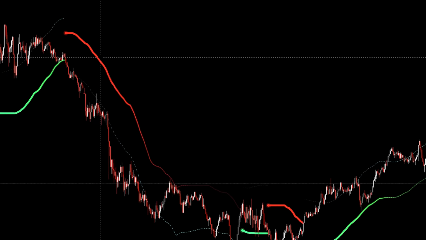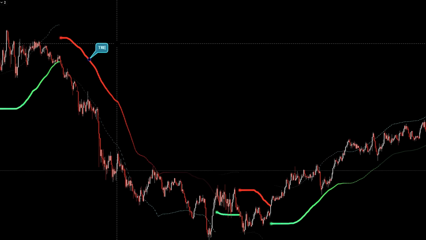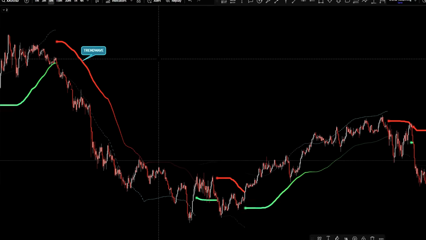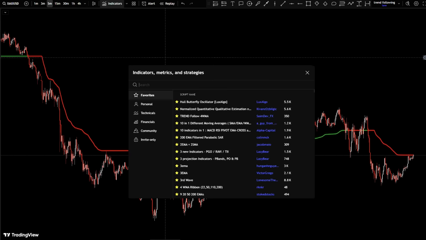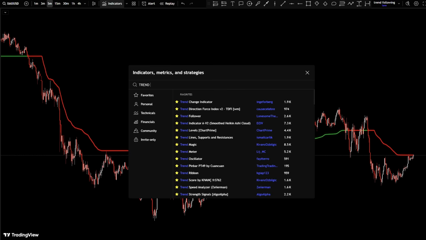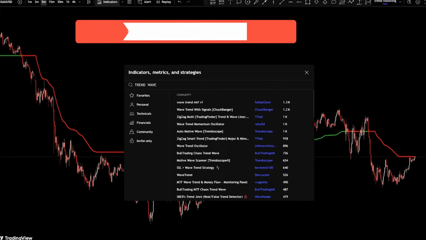And adding this one is gonna be the same drill as before. Just go up to that indicators button on whatever platform you're using, search trend wave bands by Big Beluga. Find it in the list and add it to your chart. Easy peasy.